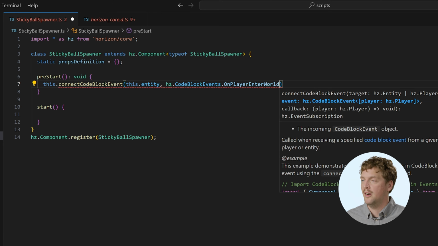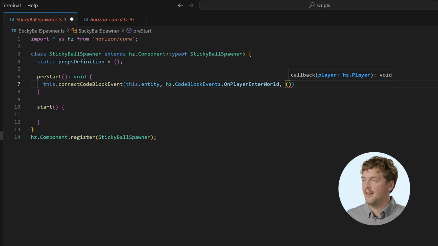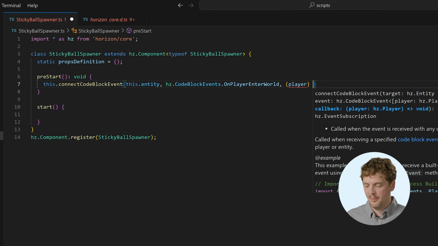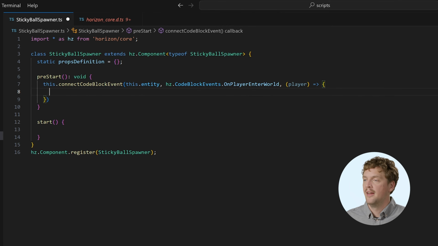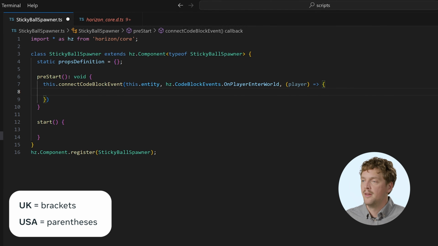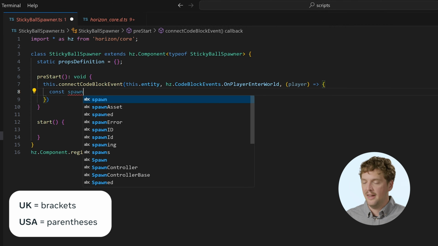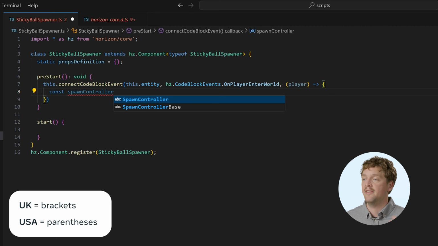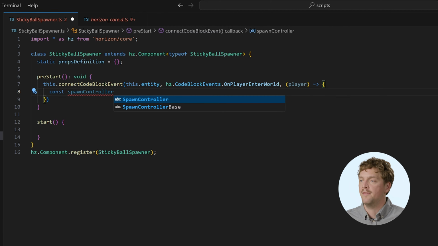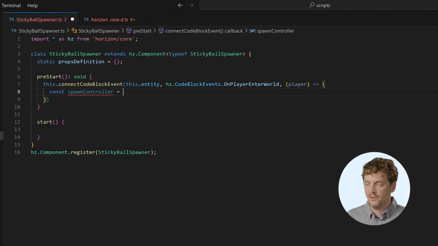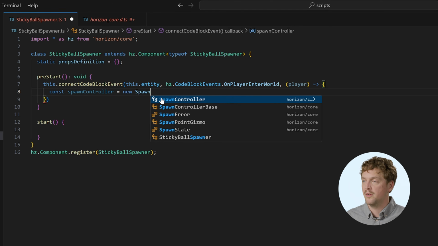hz.codeBlockEvents.playerEnterWorld. And then let's do our callback function here, player in the brackets. And there we go. So in order to spawn something, I'm going to need to create a spawn controller. So this is going to be like a temporary variable. So I've got const spawnController equals new SpawnController.